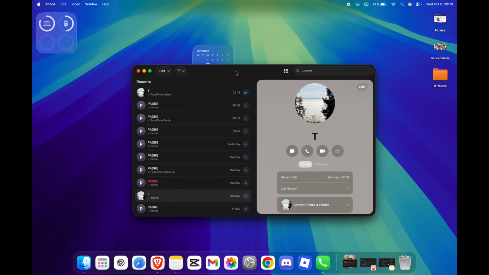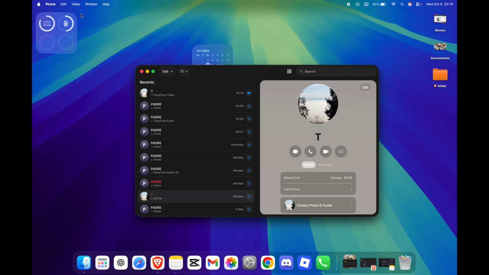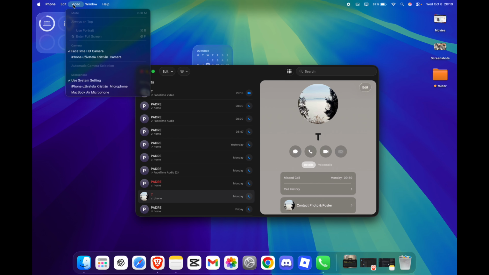So if you have your Phone app opened, in the left upper corner area, you can click on Video, and here you can choose which video you want to use. So I got here two options: FaceTime camera, which is the macOS camera, or the iPhone camera. Also, you can change the microphone in use. They are the same options: MacBook or your device microphone, or your iPhone's, which is actually connected to your Phone app.